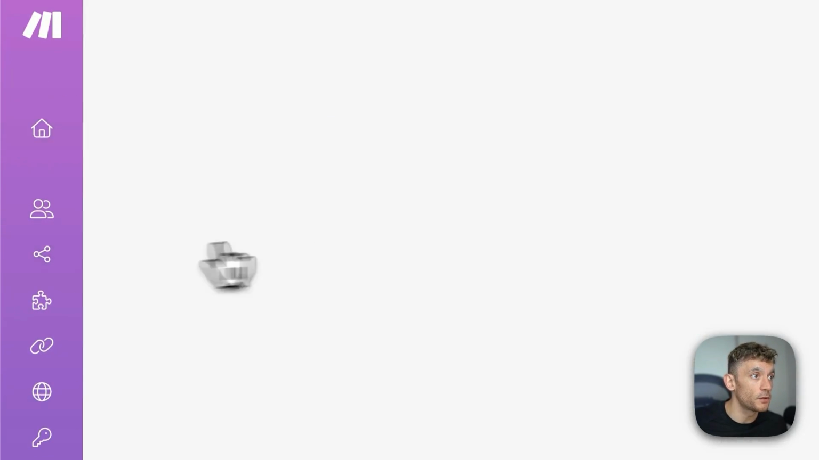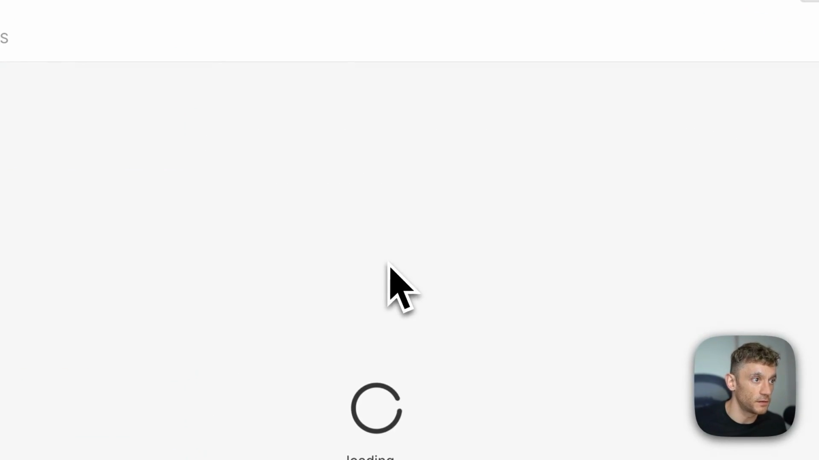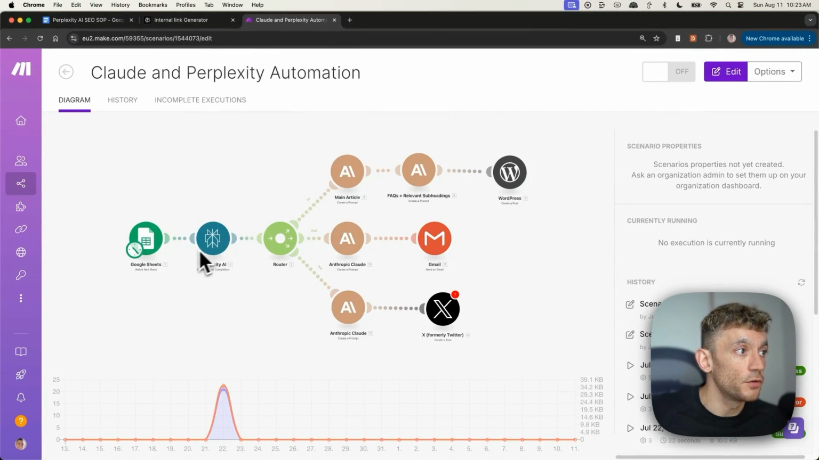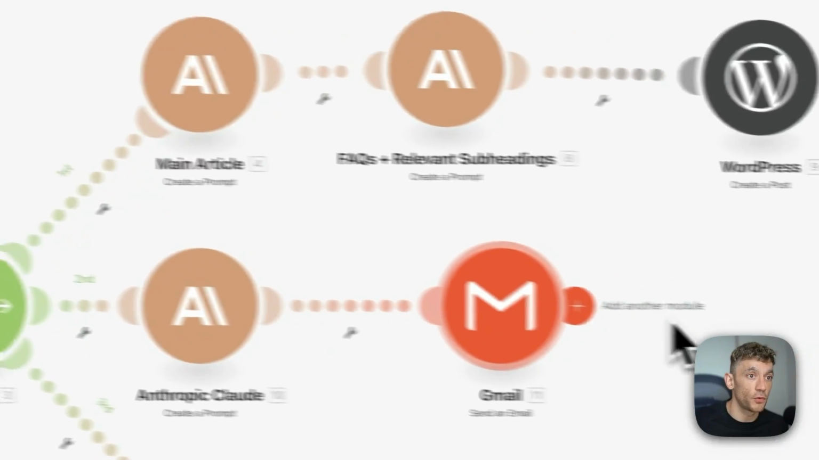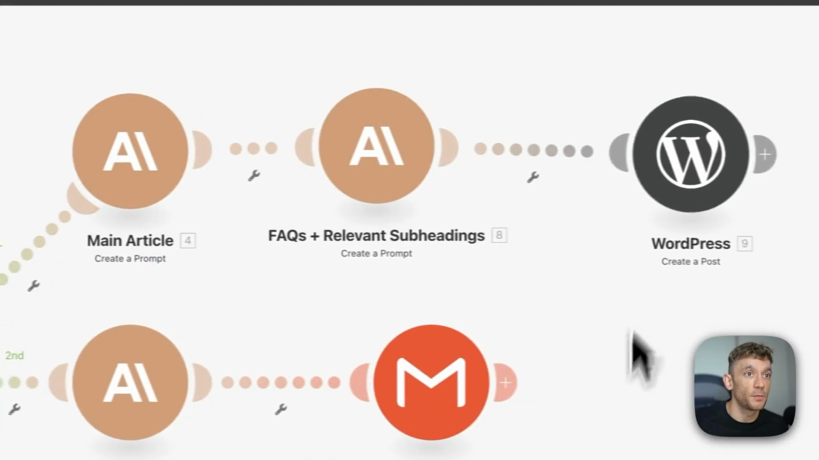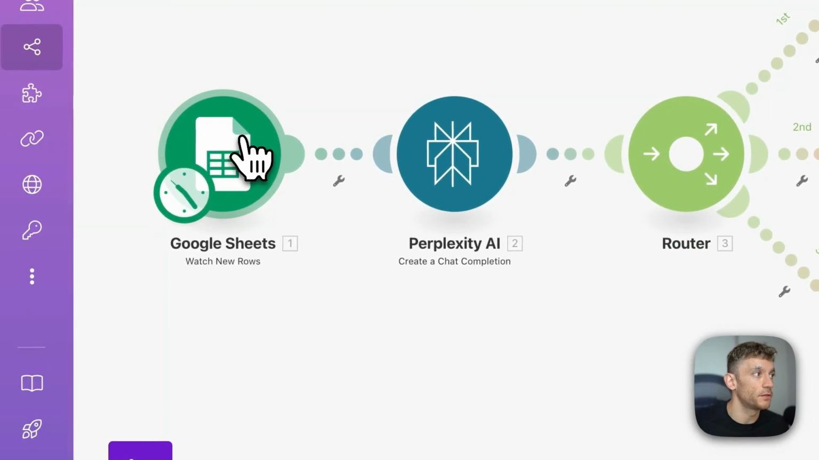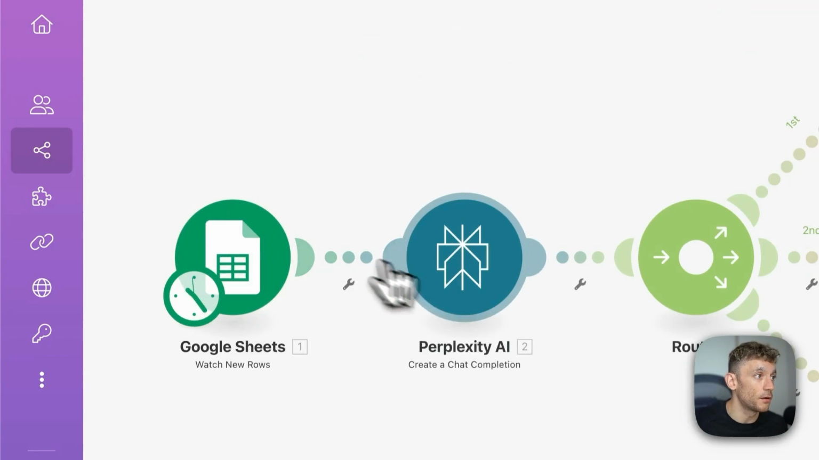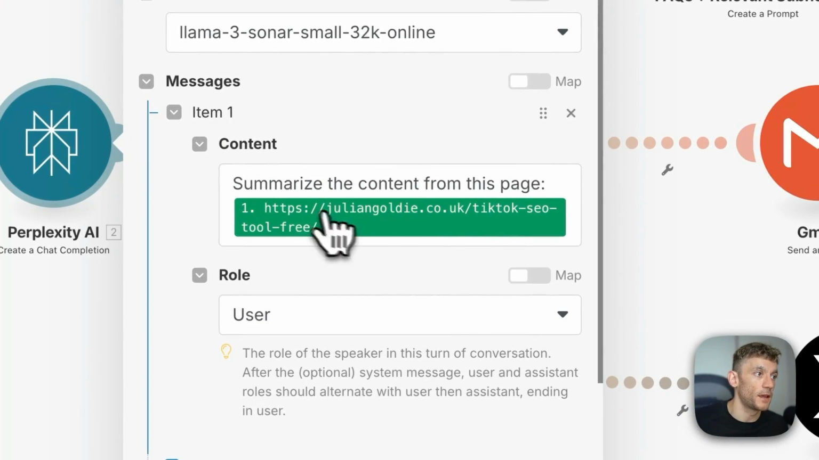Now, if we go to scenarios over here, you can see that I've created multiple different scenarios. We'll just go with the Perplexity and Claude automation, as you can see right here. And what you want to do is plug your API from Perplexity, and then you can route that to creating content with Claude, and it will publish it to WordPress, or you can publish to your social media channels. So you can see right here in this automation, it takes my competitor's URL, or it can be one of your existing URLs. It's going to run it through Perplexity and say, summarize the content from this page. And it's got my page right there.